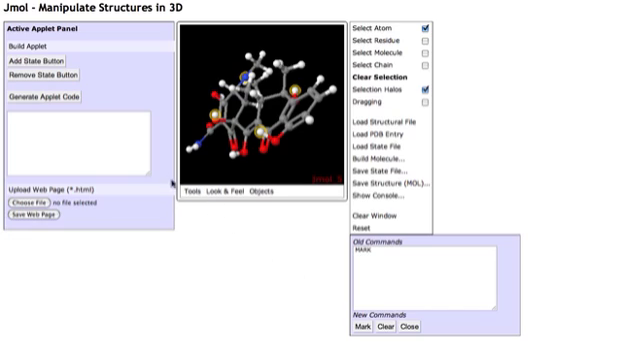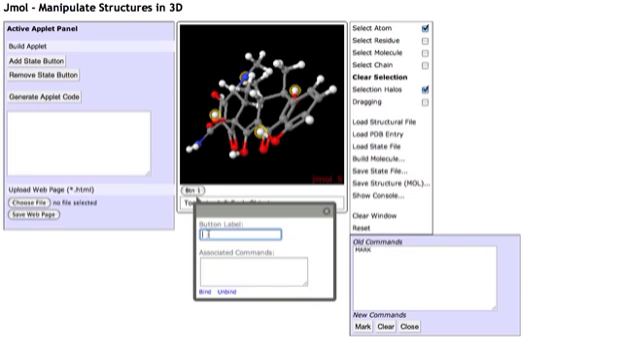Using the Active Applet panel, you can add or remove what we call state buttons to the model. When you add a button, it starts out with no actions associated with it. To give it an action, just hover over it, give it a custom name, and then type commands into the text box below. Don't worry if you don't know what commands to type.